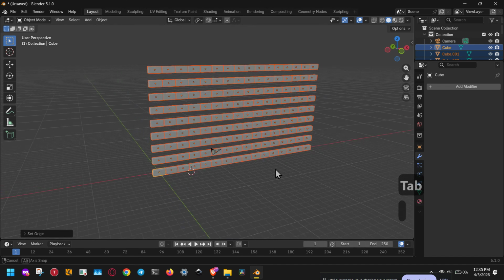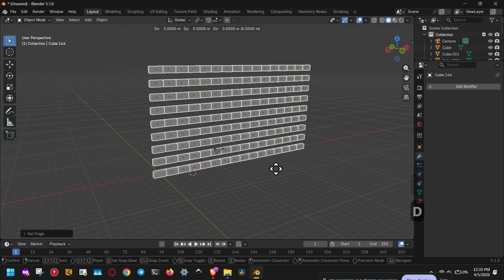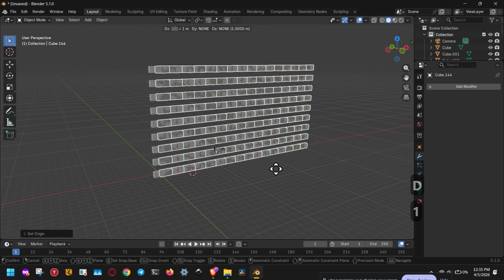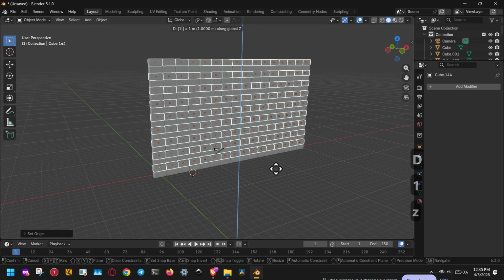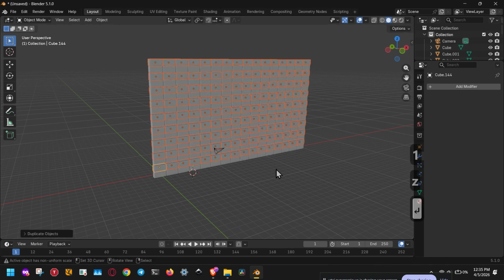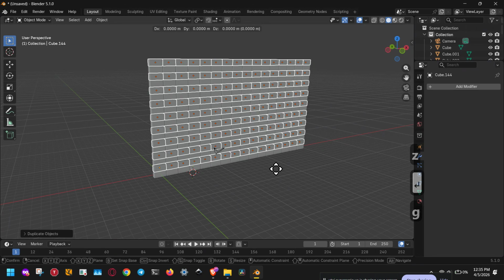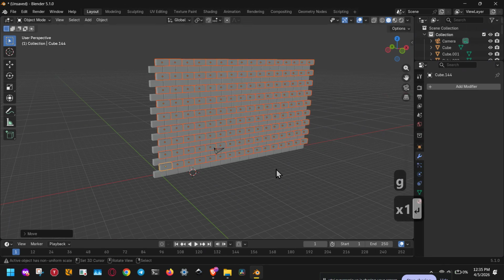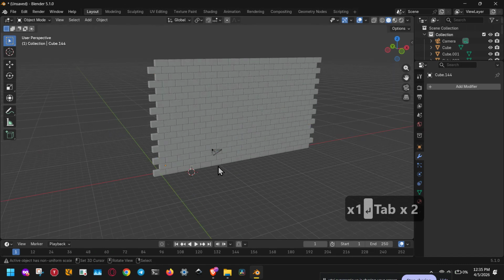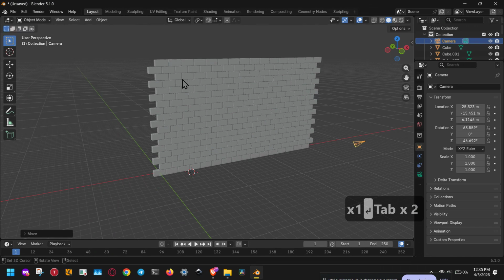Once the base brick looks good, it's time to turn it into a row. Go back to Object mode, then add an Array modifier. Increase the count along the x-axis so the brick repeats horizontally and gives you a full row. This is the fastest way to start building the wall. Instead of manually duplicating each brick, the Array modifier handles the repetition for you and keeps everything evenly spaced.